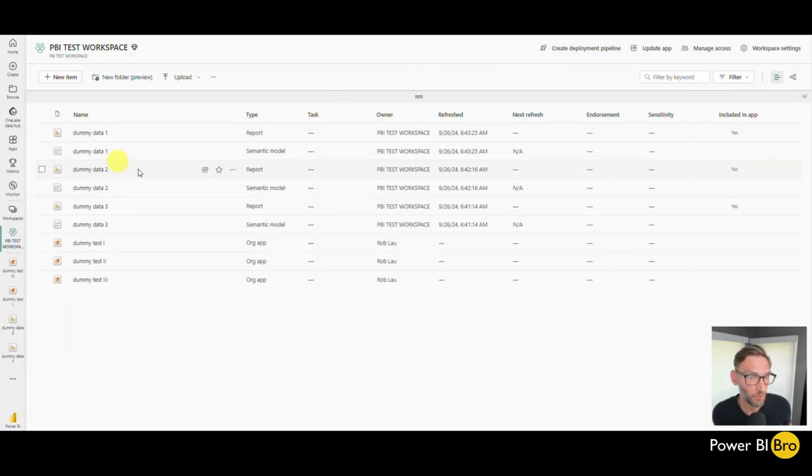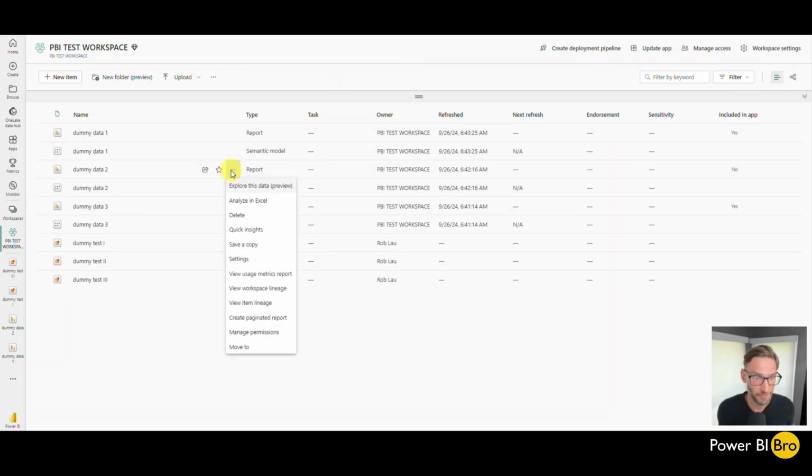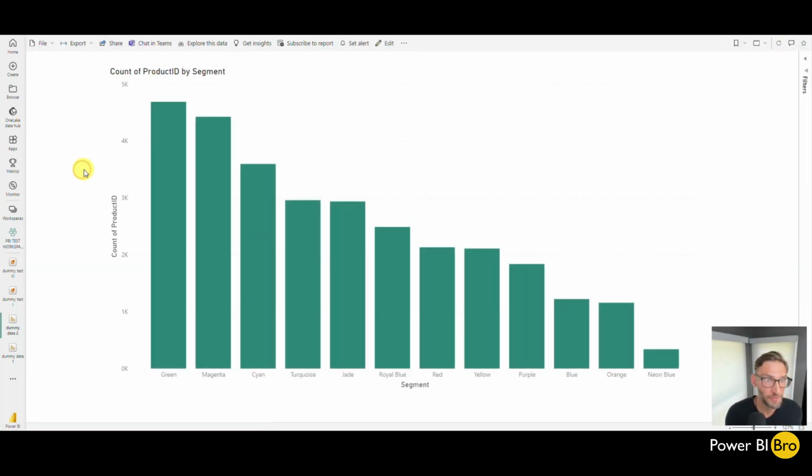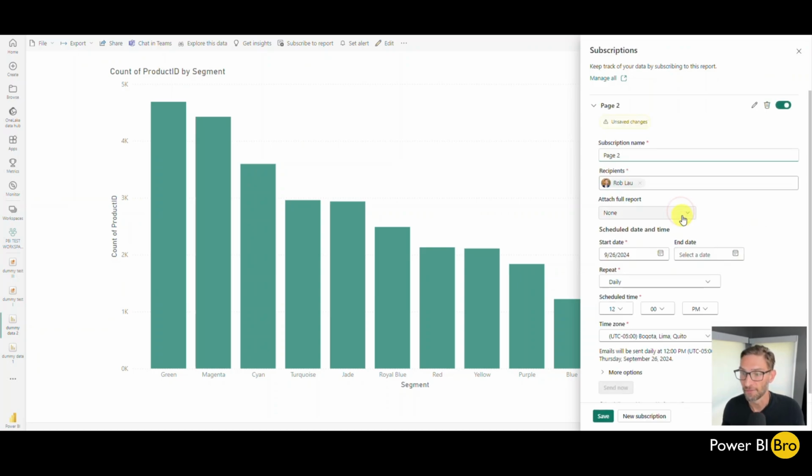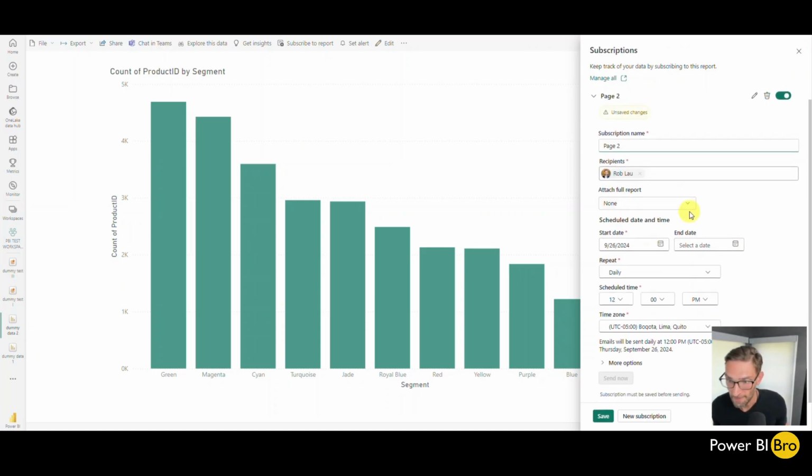So say you have a report. Let's open this report, dummy data 2, and we want to subscribe to the report. Okay, we'll create a subscription to standard. We're going to go to the point of this update where if you wanted to send a report on the last day of the month, it just wasn't possible previously. It's more complex, but now it's very simple.